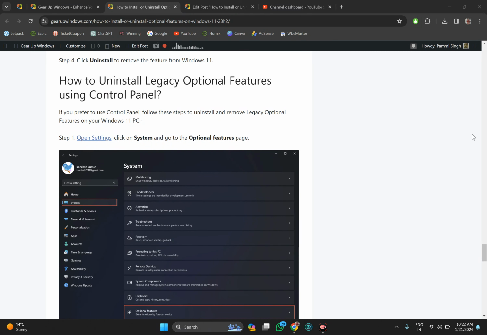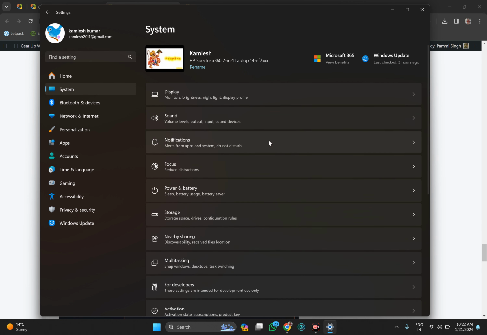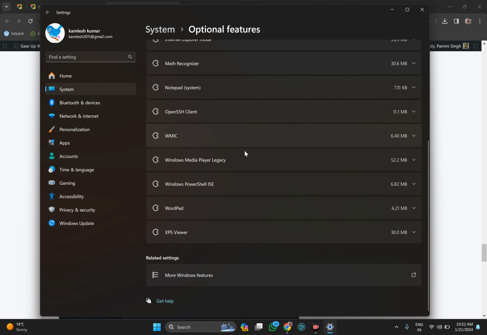In this video, we will guide you on how to install or uninstall legacy optional features on Windows 11. For this, first open Settings app by pressing Windows plus I key on the keyboard or any other method. Then click on this one System option and then scroll down to the bottom and click on this one Optional Features. Again, scroll down to the bottom and click on this one option, More Windows Features.